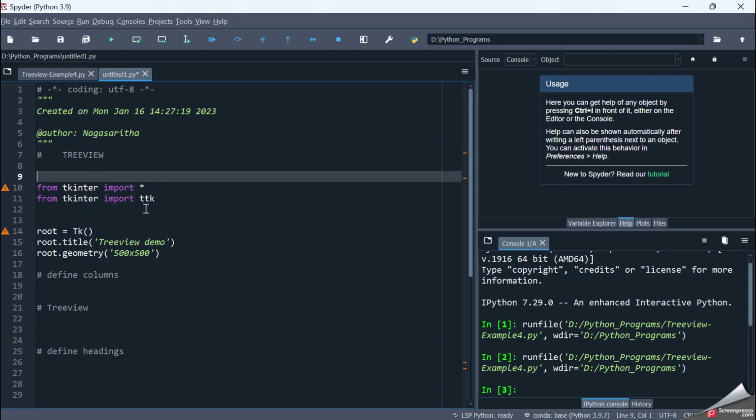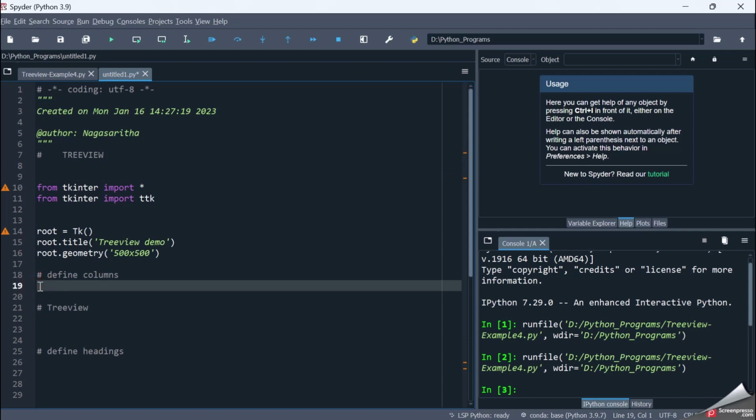So we have to import the ttk module. I have imported the ttk module from tkinter, and I have created my main window. Then I have to define my columns. Columns is equal to, in tuple format, emp_id, that is the employee ID, emp_fname, that is the employee first name, and emp_lname, that is the employee last name. So these are my three columns which I want in my tree view.